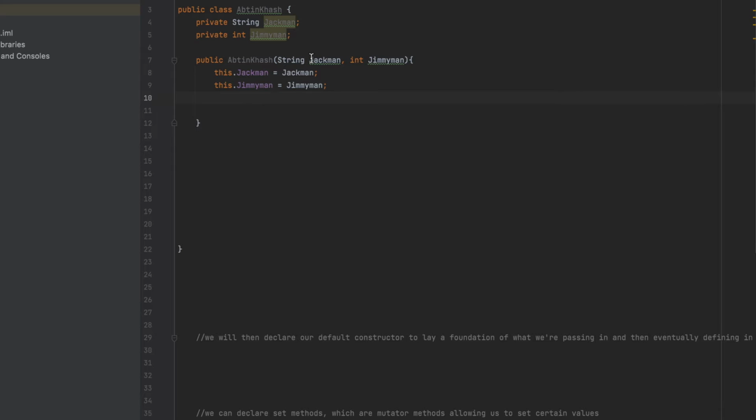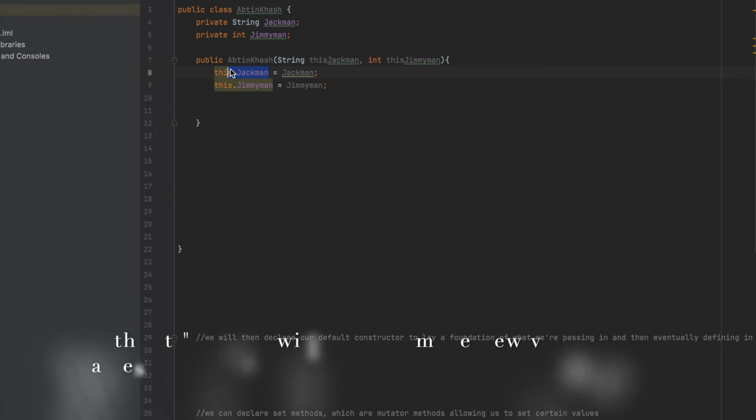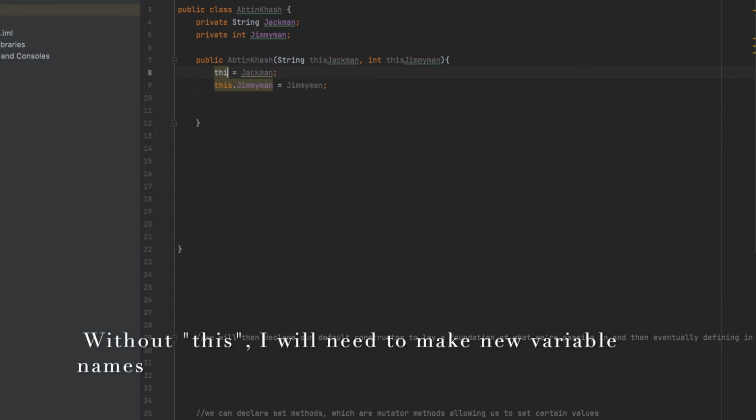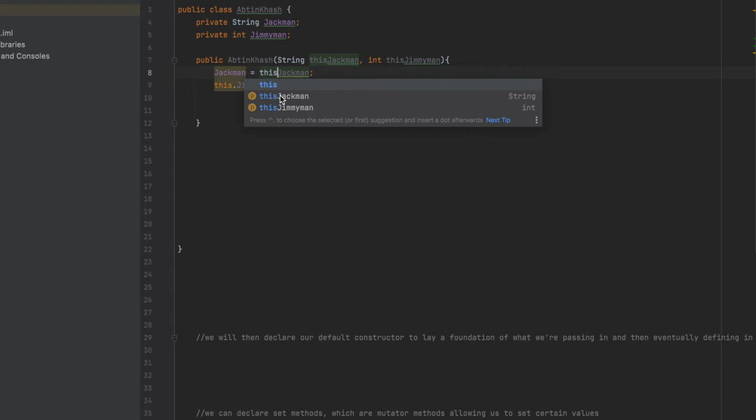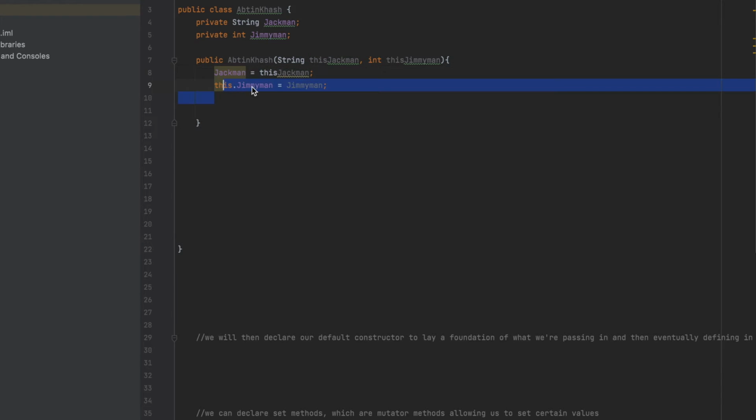And I could have named it something else. For example, I could have named it string of this Jackman and the int of this Jimmyman, and then if I did that, I could just put the instance variable Jackman is equal to this Jackman, and Jimmyman is equal to this Jimmyman. So that works. That would work as well, but just for the clearness of our code and to make it more concise, I don't want to use different variable names.